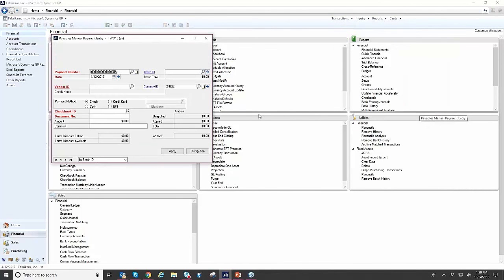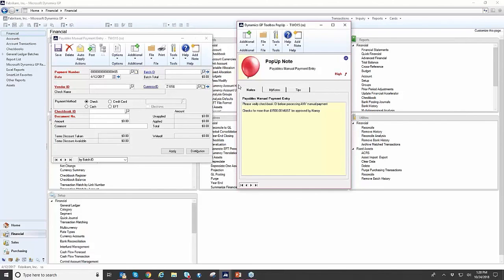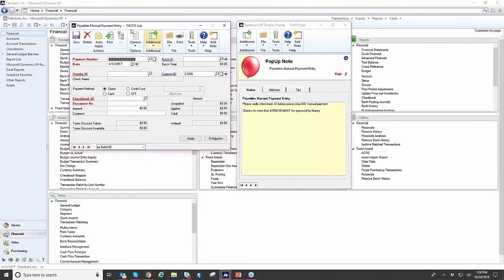So what these are are notes attached to windows. Every time my users open up my payables manual payment entry window, I've got a note that pops out at them and says, hey, verify the checkbook ID before you process a manual payment. And if it's over $1,500, you need to have it approved by Nancy. This is a great way to put those steps or whole user guide pages into these notes. I've got several customers that use this especially for new hire training, so they want them to see these.